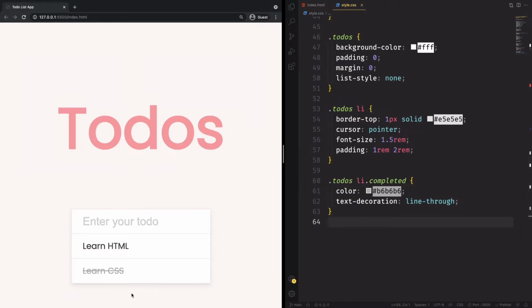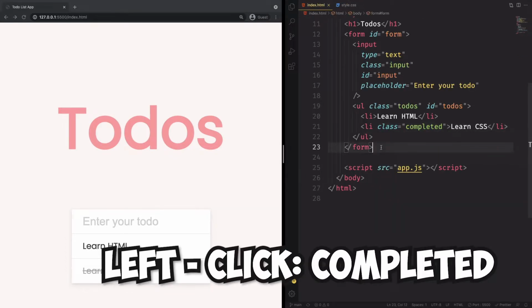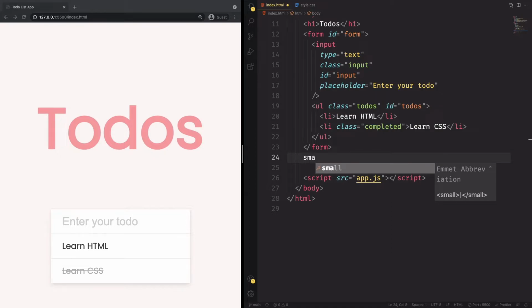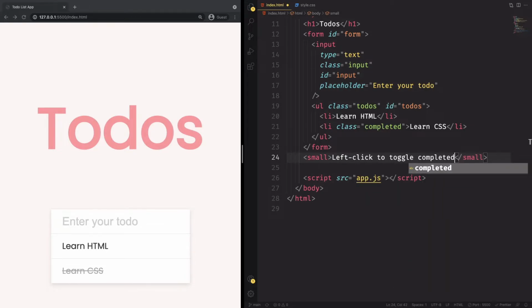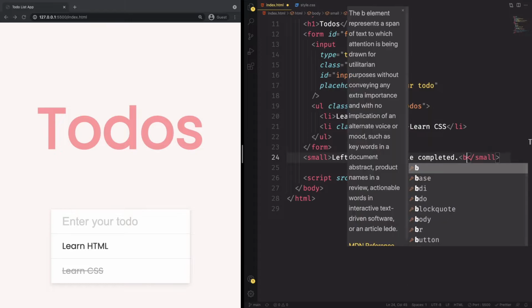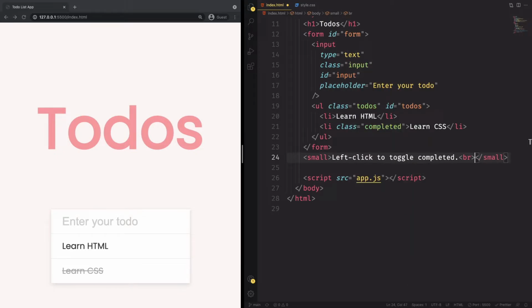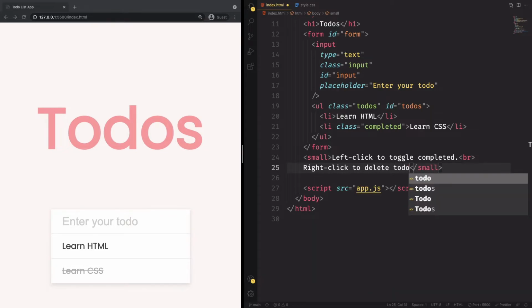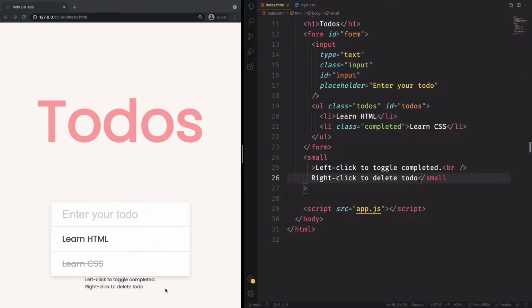Okay, this part is done, and now we want to tell the user, like a documentation, that with one left click he can mark as complete and the right click he can delete, okay? So let's come back here to our HTML, our markup, and let's say that in the small tag, left click to toggle completed, okay? Let's break it here in PR. And let's show him the second option, right click to delete, okay? The markup here is actually very simple. Okay, this part is done.